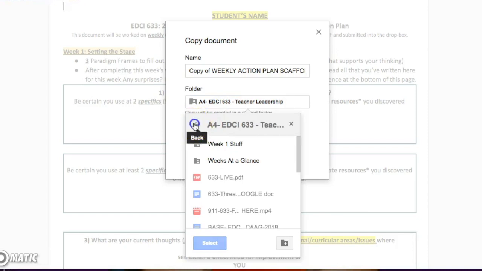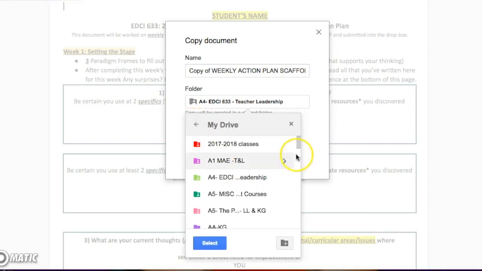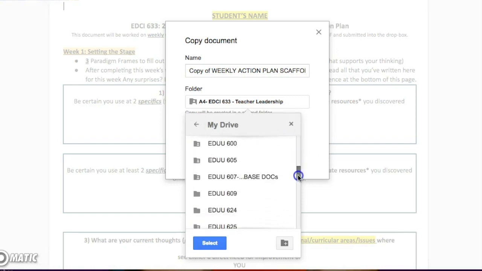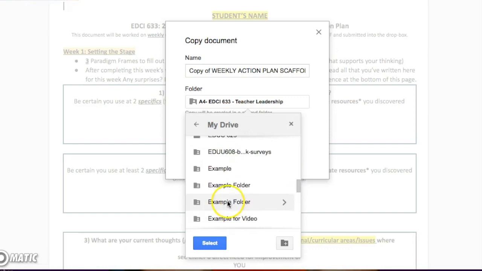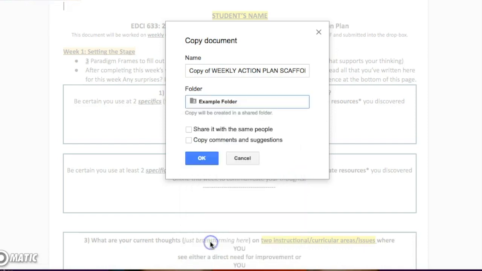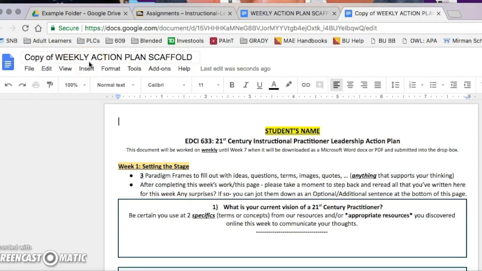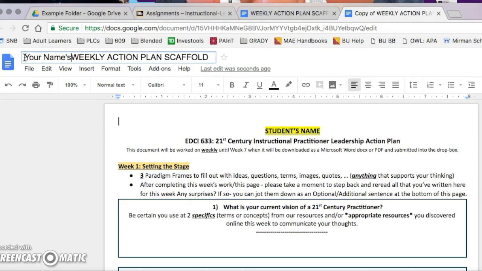All right, so I need to go back to the base. Yep, and it was called Example Folder. I believe it was the second example folder. Select, share it with the same people. That way you don't, no drama, no drama. Okay. You'll notice it even saves it with the title, Copy of Weekly Action Plan Scaffold. Put your name there, please. Couldn't be easier.